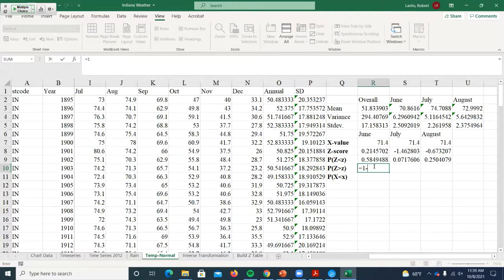This is where, if I've got the area to the left and I want to be greater than something, I want the area to the right, it would just be 1 minus that. So that would copy that over. Now I've got the probability of seeing an average temperature above that cutoff point for each month. Any questions on that? It shouldn't be too bad.